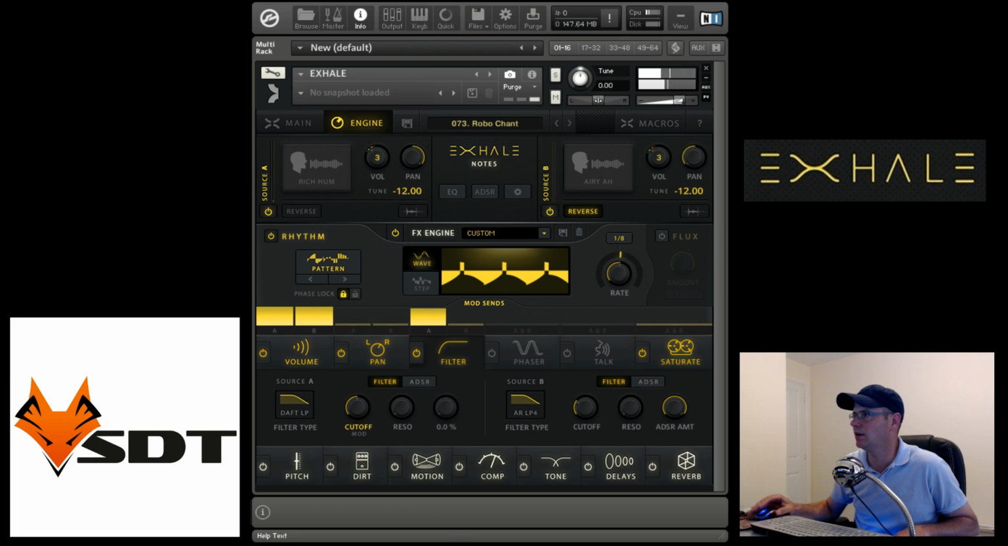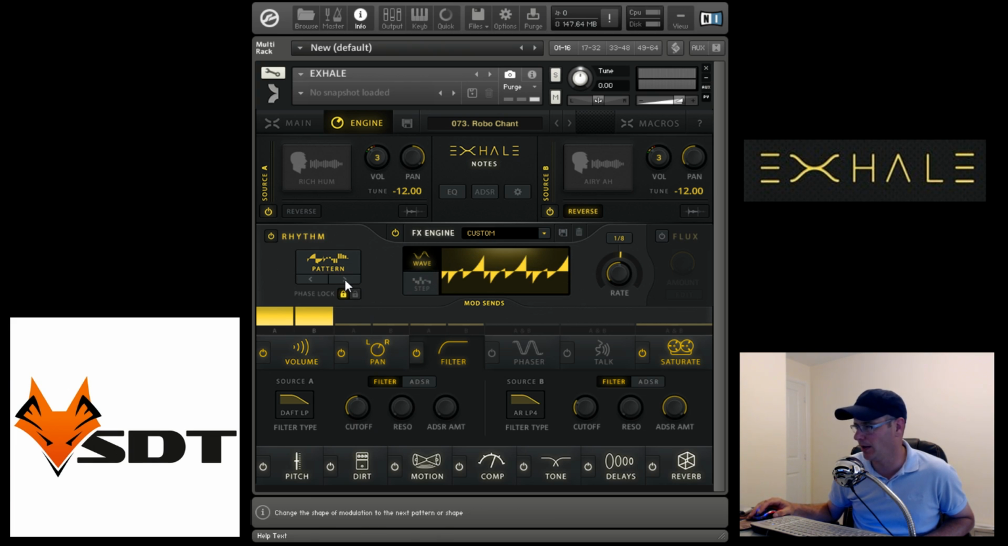Let's turn the ADSR envelope off. Adds a lovely sheen and shimmer to pads, even just the modulation on the volume does. Yeah, apart from the wave mode, this is where you choose your patterns. You can cycle through the patterns just by clicking these right arrows.